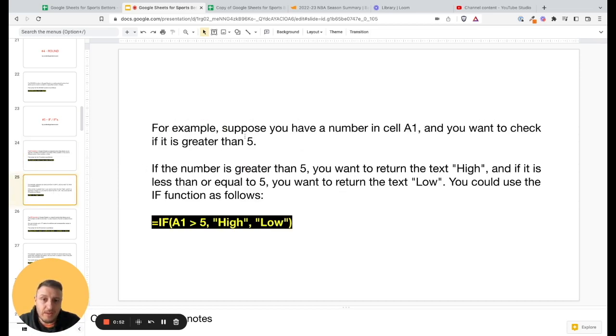For example, suppose you have a number in cell A1, and you want to check if it is greater than 5, okay? If the number is greater than 5, you want to return the text high, and if it is less than or equal to 5, you want to return the text low. You can also return another number or something like that. For example, you can say that you want the spreadsheet to give you a bet recommendation, so if you bet or if you stay away from the bet.